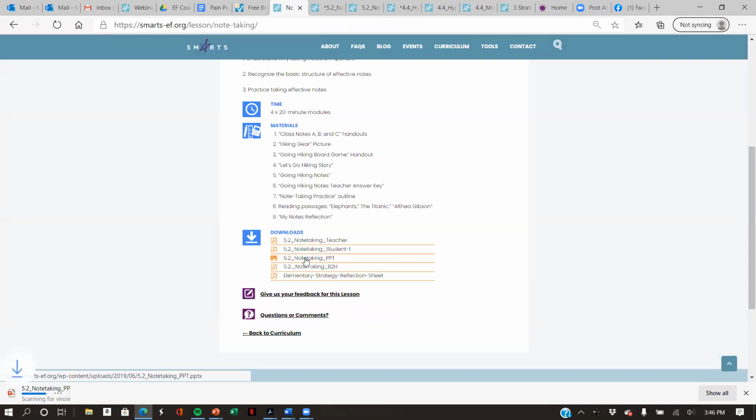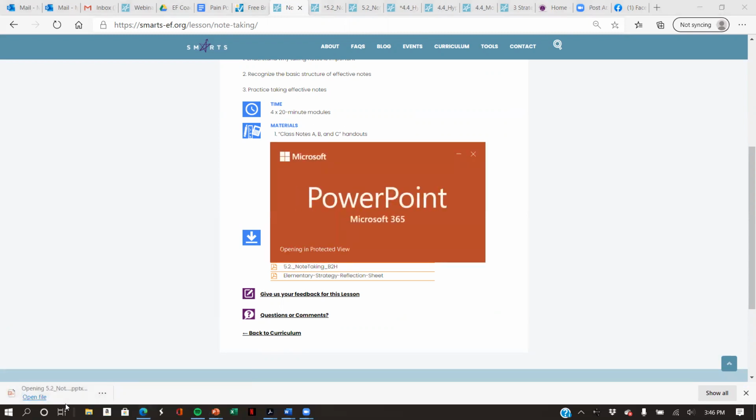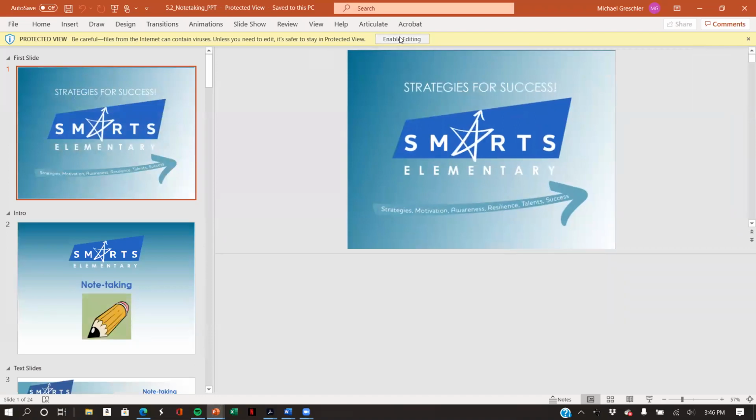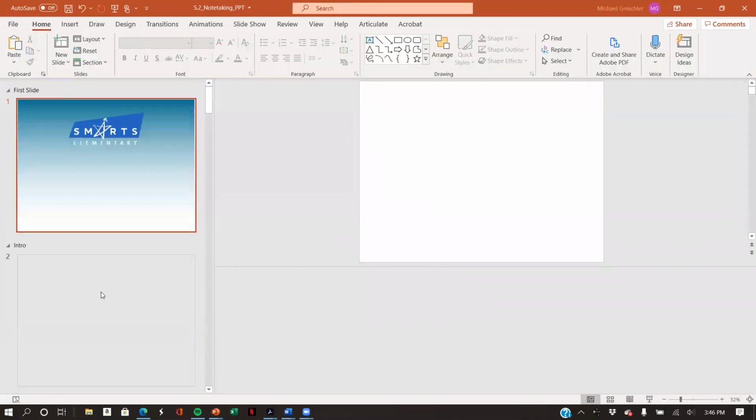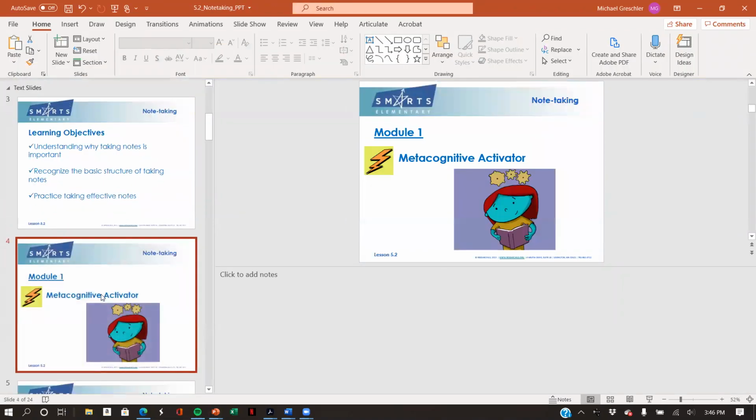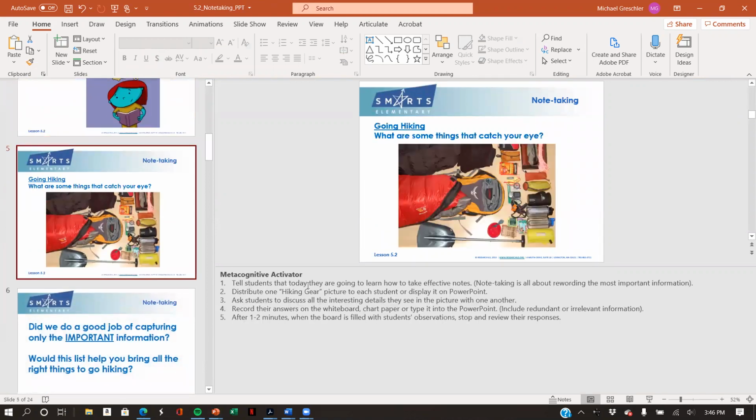Every lesson comes with a PowerPoint, and just a quick note about the PowerPoint. PowerPoints are very useful, especially in a remote learning situation, because, well, let me show you a couple things. One is that they contain the lesson plan in the presenter notes. So as you're teaching the lesson, if you have the presenter display on your computer, it will give you the lesson plan as you go and will keep you on track. Very useful if it's your first time teaching it.